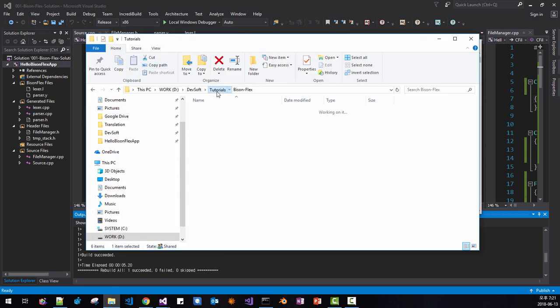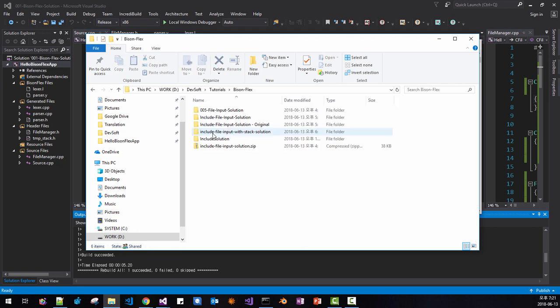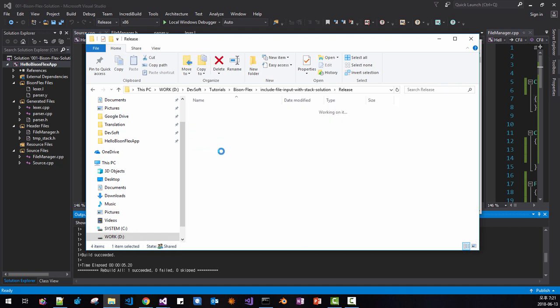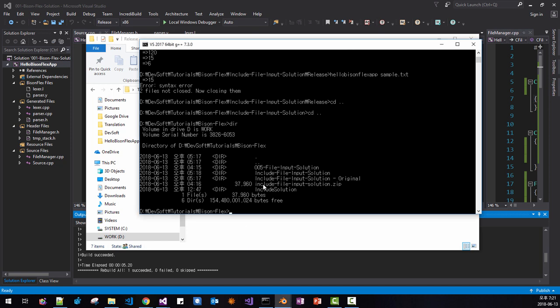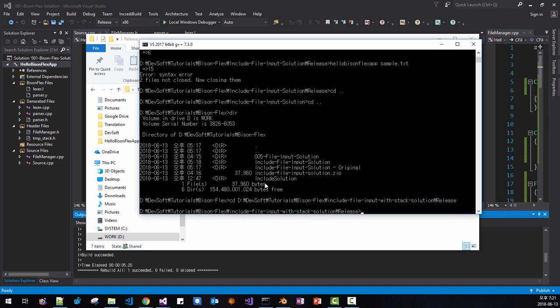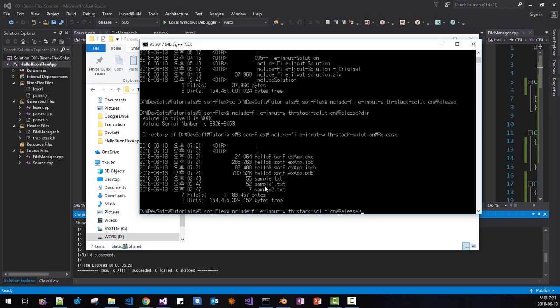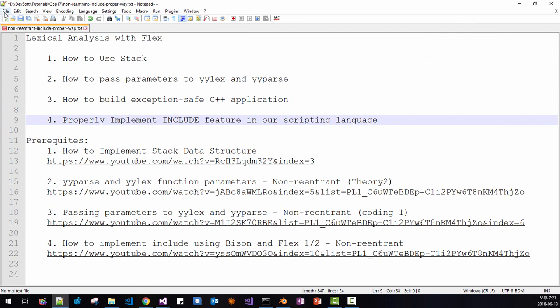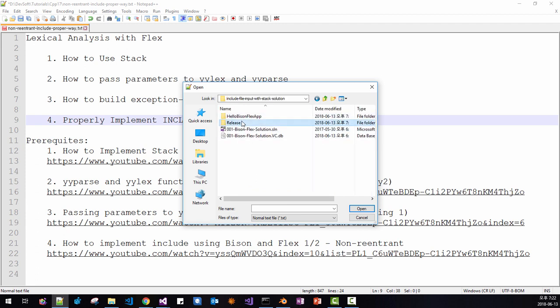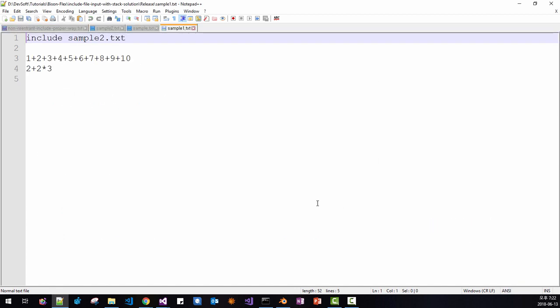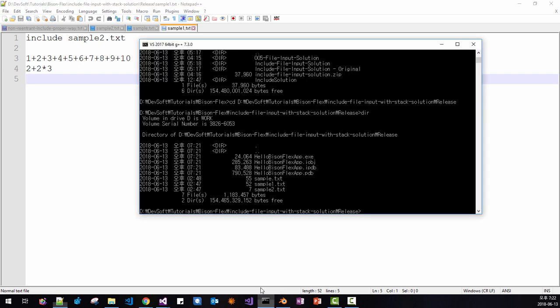This folder is Bison Flex. Here, include with the step release. This is our previous code. Here, CD. Okay. Before we do this, let's test with our previous samples. Open. Okay. Sample 1, sample 2. Okay, we will test these like this.